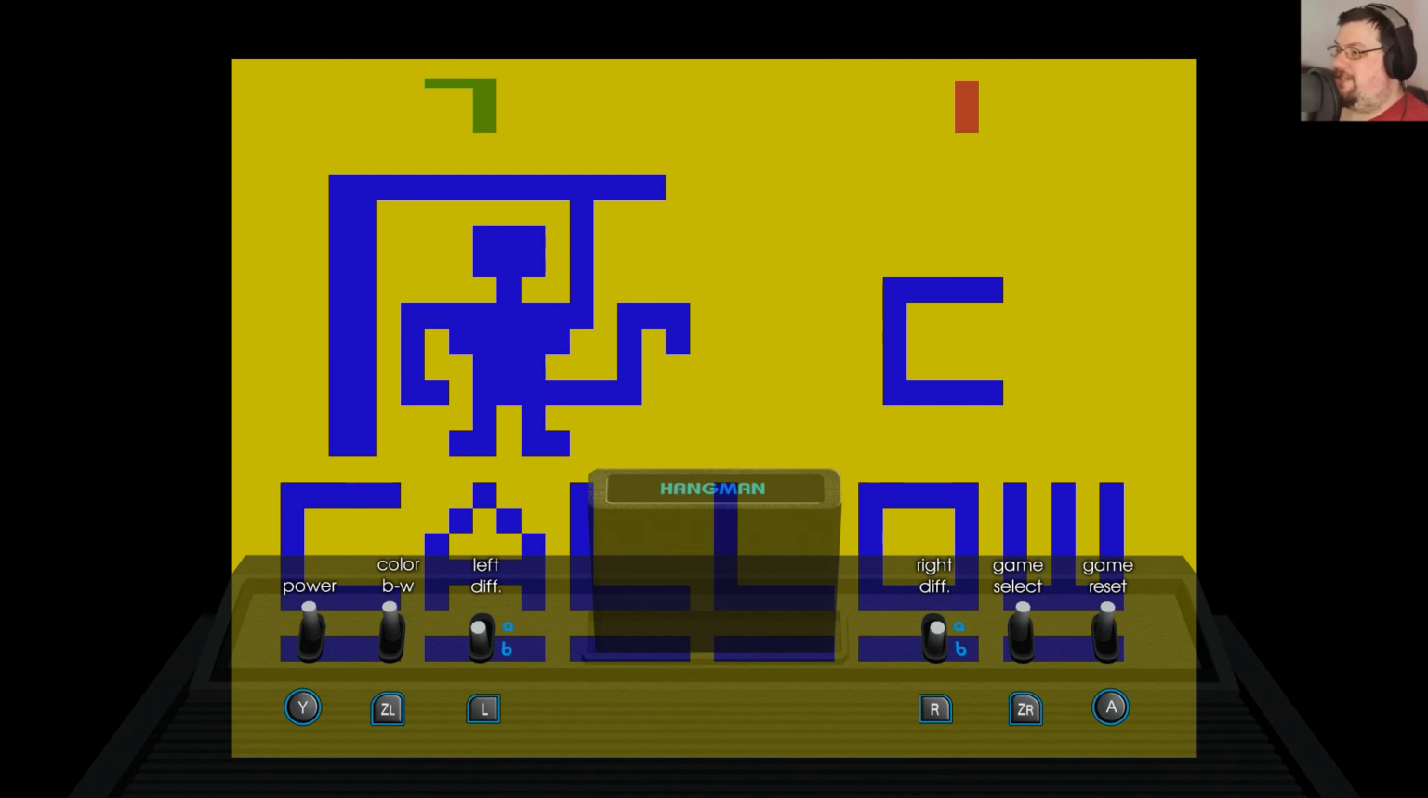Anyway, that is Hangman for the Atari 2600. As I say, there's not a huge amount we can really say about that from here, because it is what it is. But what it is, it's perfectly competent, just not very interesting.